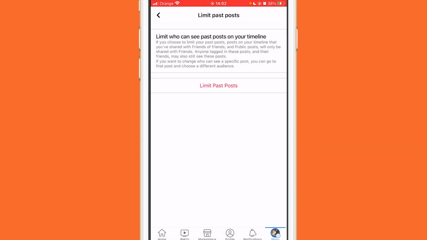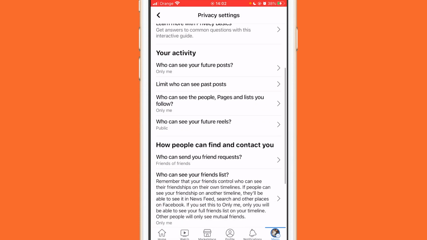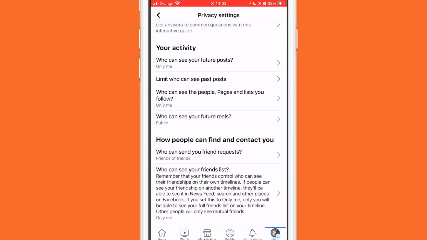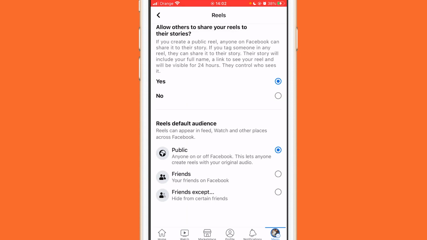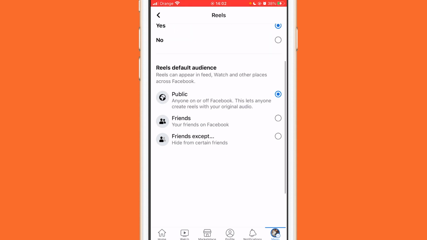You can click it if you want. Now go back and then click who can see your future reels. You can make it friends, except there is no only me for this. There is only friends and public. You want to select friends, and now go back. When you select friends, make sure to click done in the top so that you can save the settings.